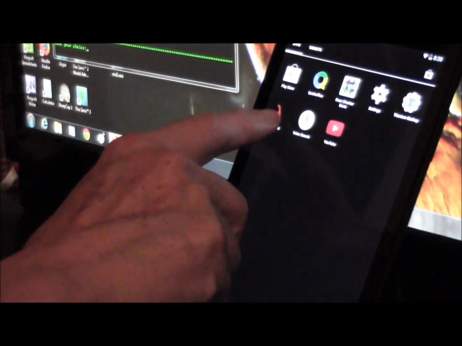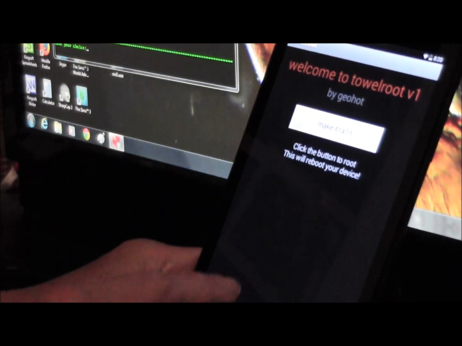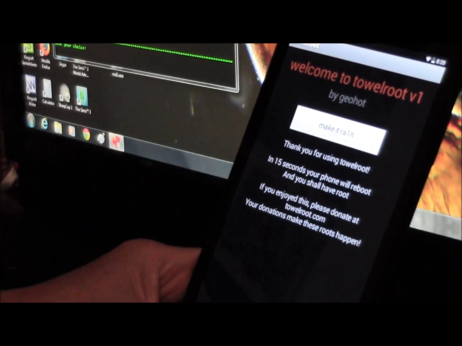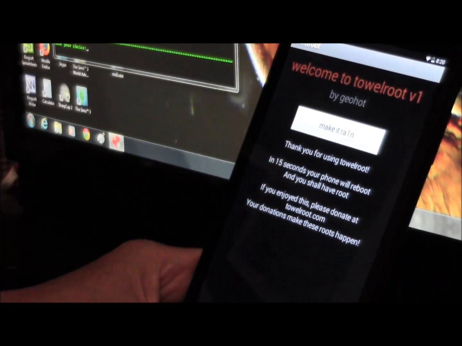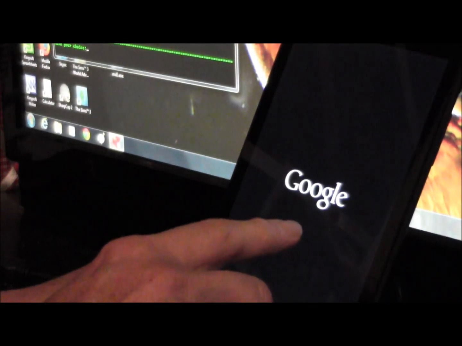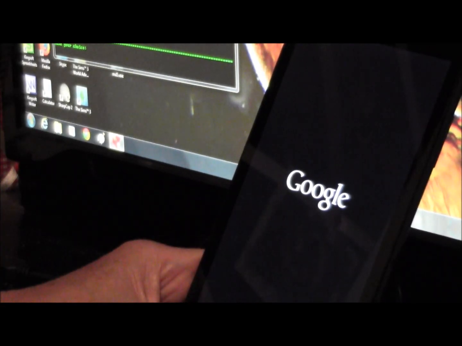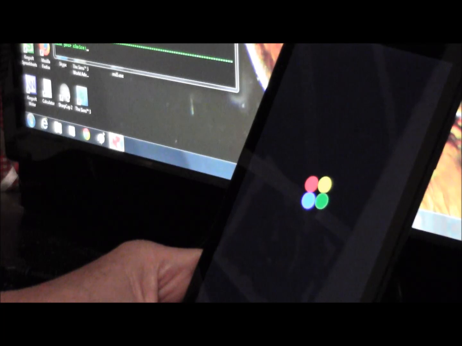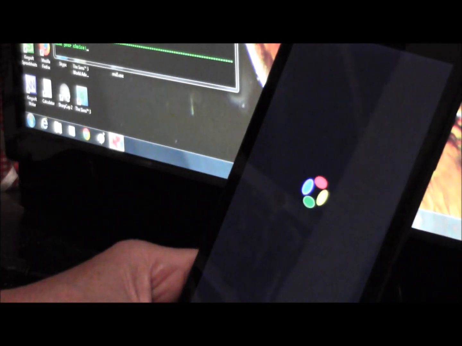Now we're going to run Towelroot. One button click, it says make it rain right here. We click the button. In 15 seconds, the phone will boot and we will have root, it says. We will see. Okay, you can see it's still got a locked bootloader. The lock icon does not show up down here. We will unlock it later, because to transfer files using fastboot and so on, we have to unlock the bootloader. But this will root the device even with a locked bootloader and without all the complicated menu options.